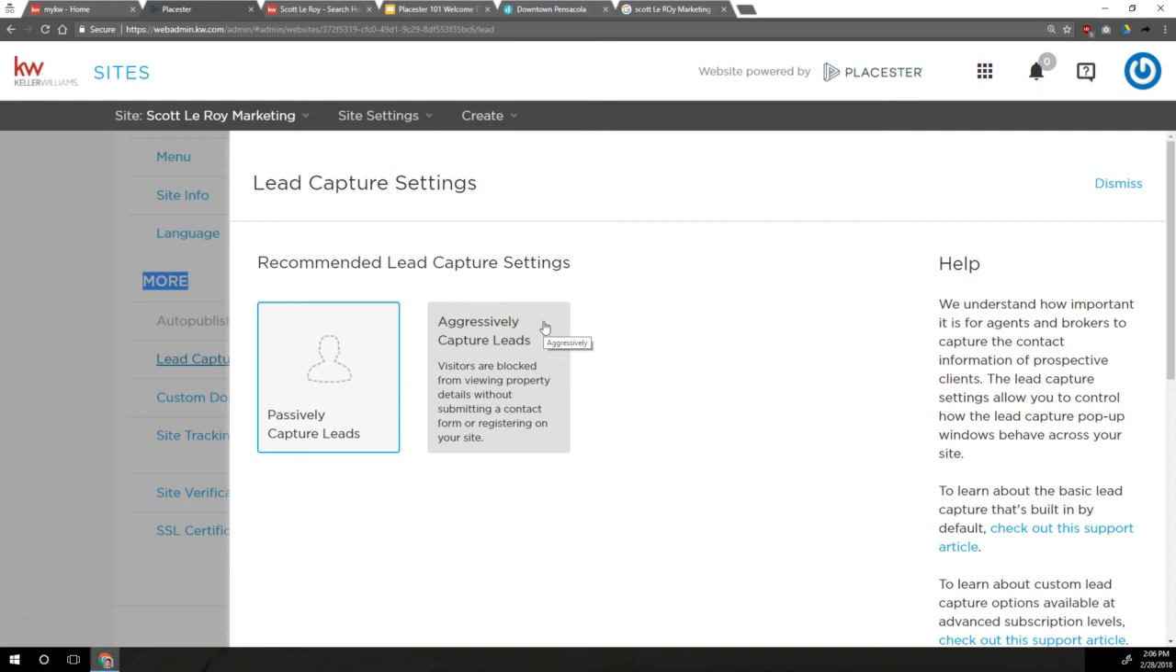If you've got aggressively captured leads selected, you're probably going to get more leads coming into your site, but it's probably going to be either from people that don't actually want to be contacted by you, or they're going to put in bogus information and that lead is just useless. So neither of those is perfect.